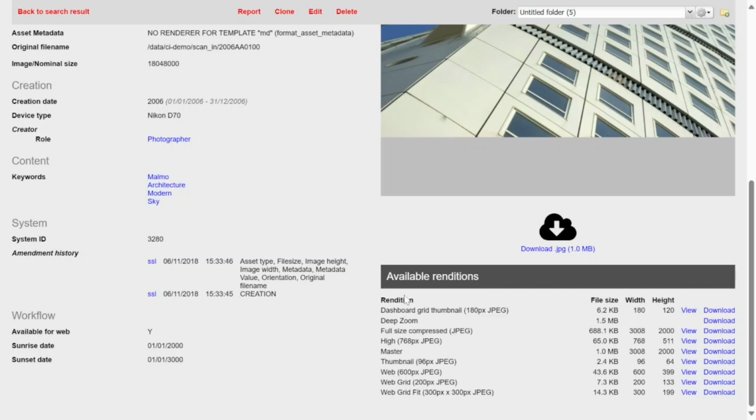So if you just need a small version for social media or website or something, it's very easy to pop onto the system and just download a copy when you need it. And it saves you having lots of different copies of these images saved across your system. You can have a master copy of high quality here, ingested, ready to use.